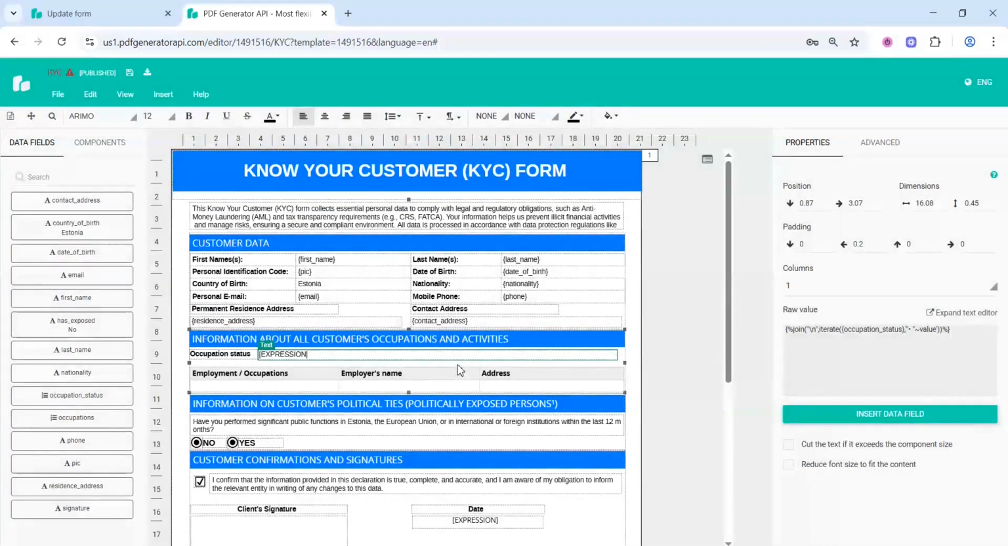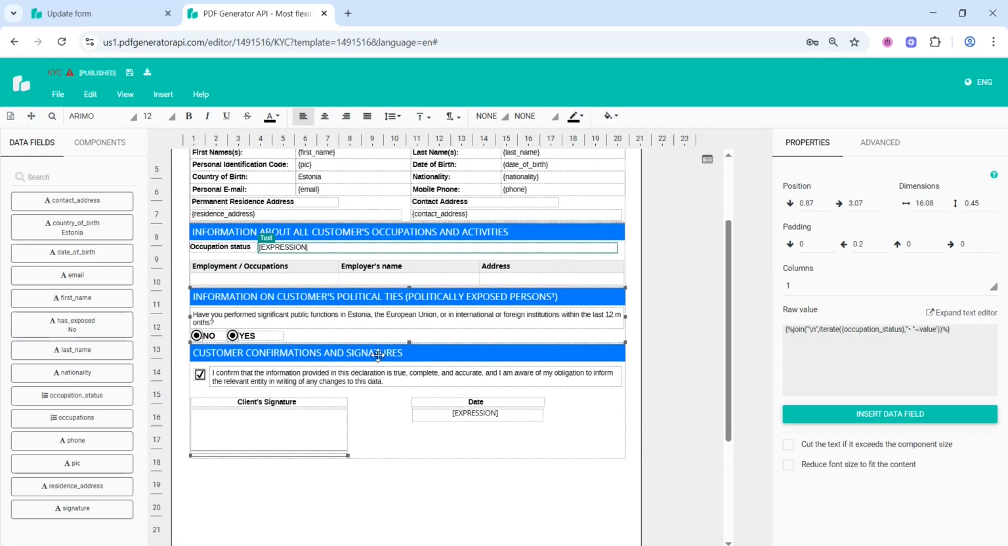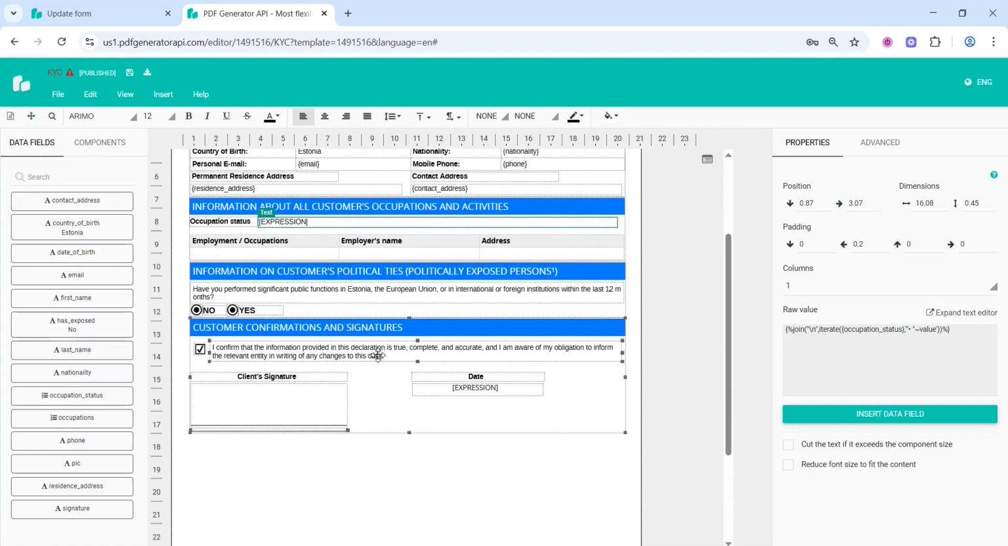The next step is setting up the table for all of the respondents' occupations. In the table field, we have three fields: position, employer, and address. Together, these three fields form a single record in our occupations array, and there can be multiple occupation records for one respondent. We want to display these records in a table, which allows us to iterate through the respondent's entries and automatically add as many rows as the respondent has provided occupations.